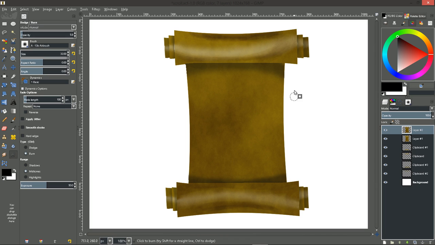So anyway, I'm going to burn these edges just a little bit here. Just kind of rough it up. Don't want to be too uniform here, so it looks a little more random.